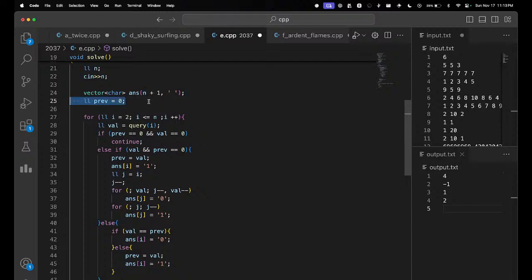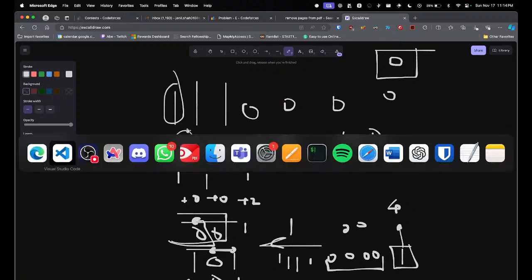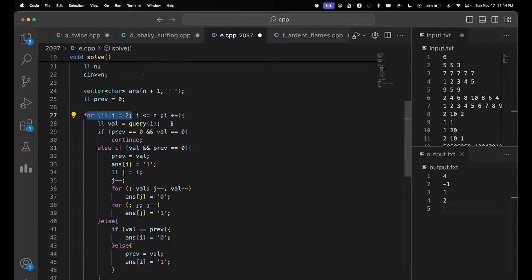My previous is 0. I start with 2 because querying this and this is the same, while I'm always going to have a 0, so it just doesn't make sense to query 1 comma 1. So I start from querying 1 comma 2. I query 1 comma 2. If both of them are 0, I just continue.